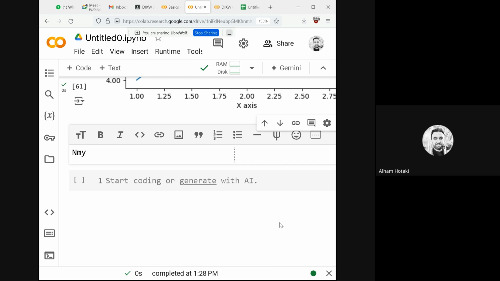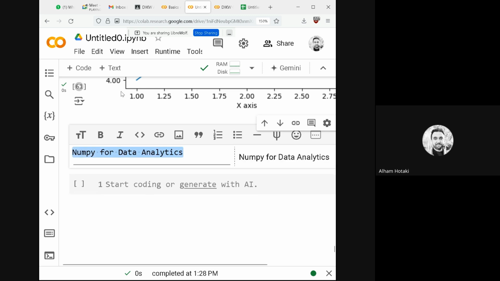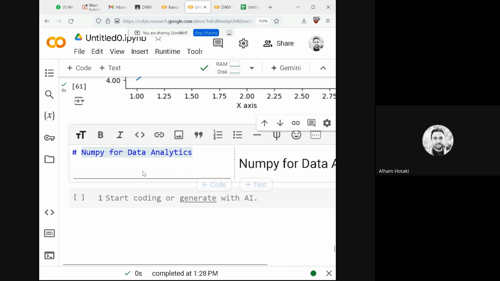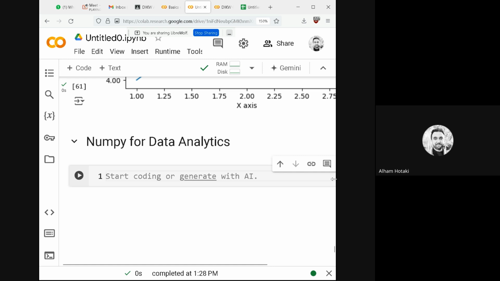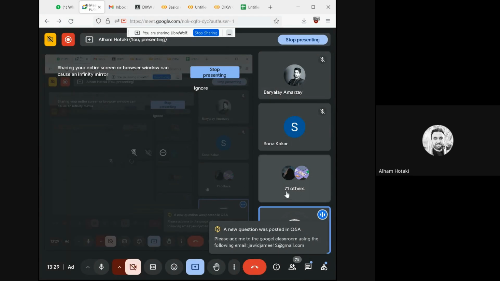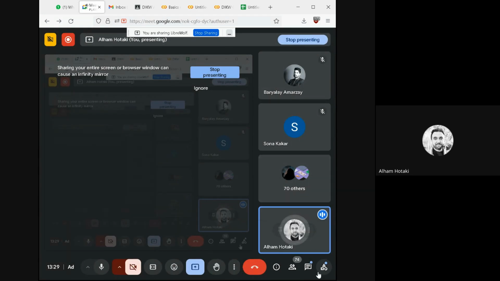NumPy, NumPy for data analytics. So now you understand what the packages are. Okay, so everything is fine.